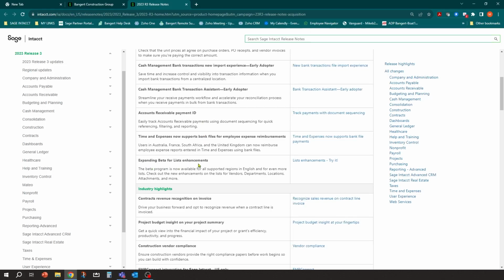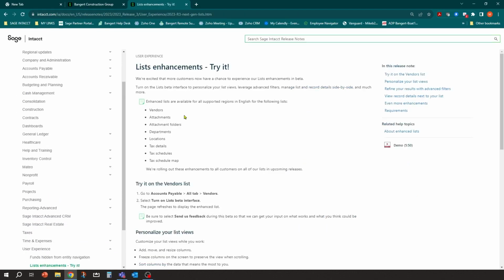And there's a bunch of areas that they've expanded on the use of these new list views that you can use in the system. And we'll go through a little bit of examples today as to why you should be using them now in your system. But if you want to get more information, you can click List Enhancements. It gives you a list of where they are in your system now, and also a little video on it as well. So you can find that in the release notes.